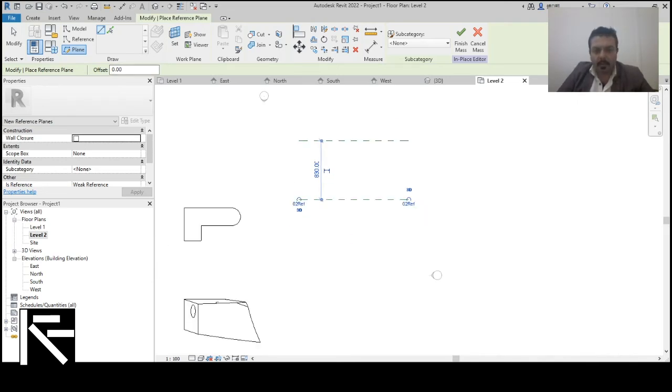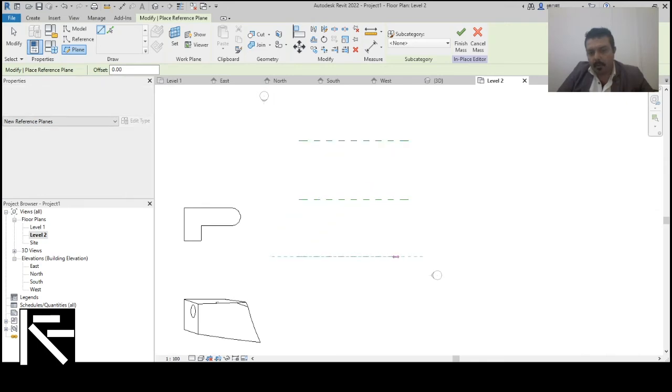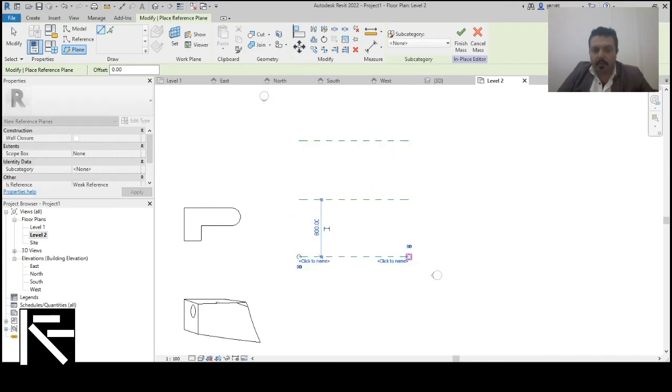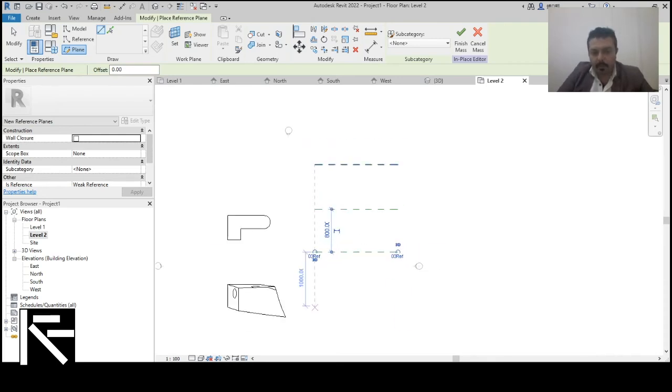Let's make some more, maybe 2 or 3 more. Yeah, this is reference 3, 03 ref. Exactly, and let's make a last one. This is the last one, 04. Yep, 04 reference or ref here.